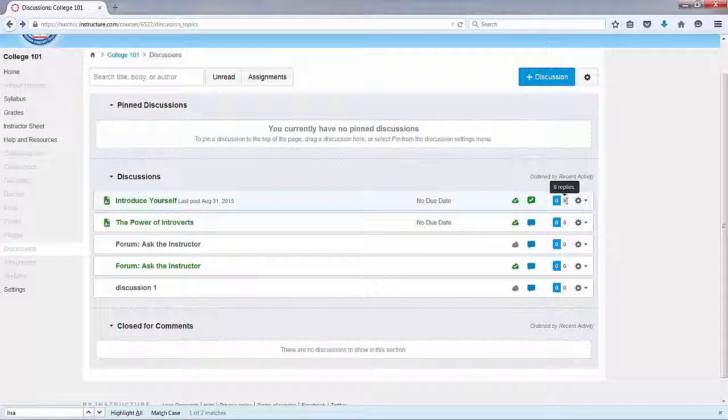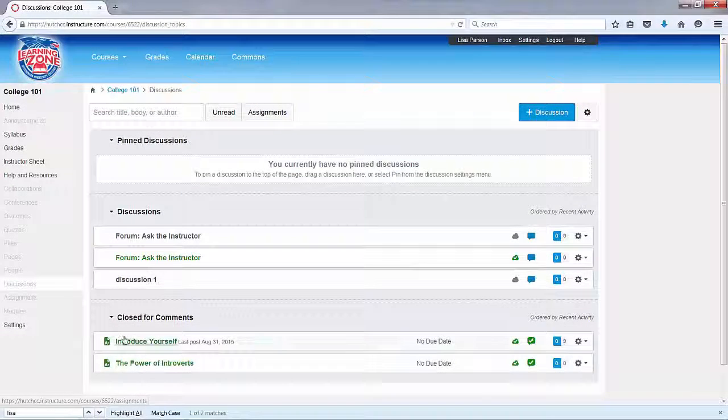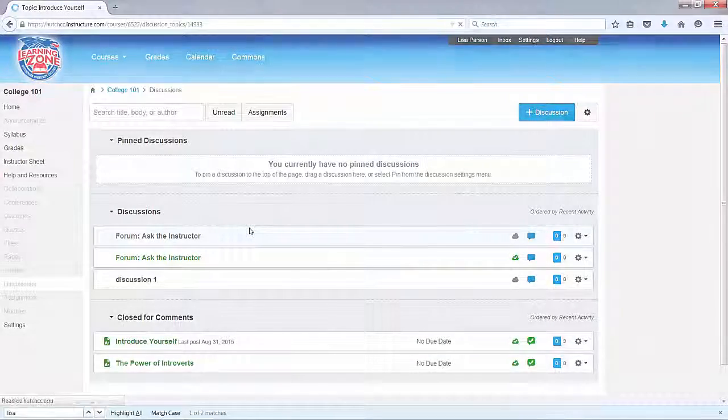This area provides an easy way to find all of the discussions in your course. So when you want to grade a discussion, rather than searching for the discussion in the course modules, you might find it easier to click on the discussions link here on the left and then click on the discussion from this area to do your grading.